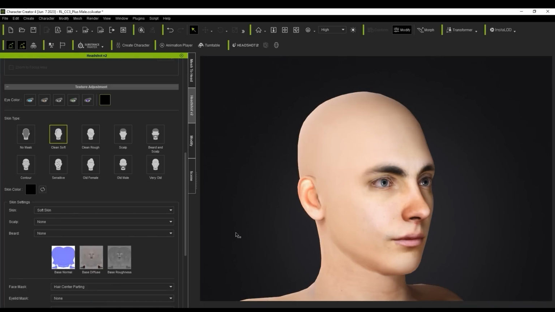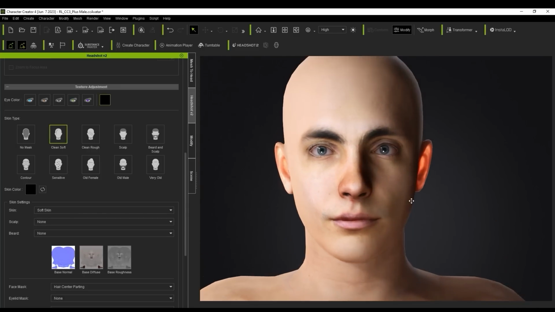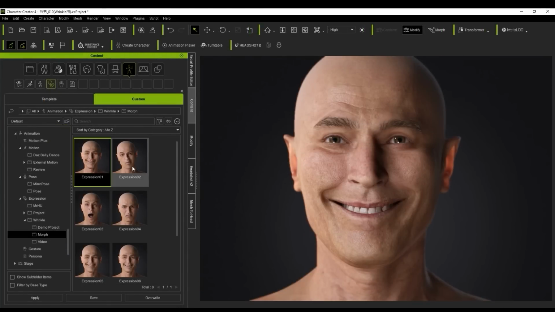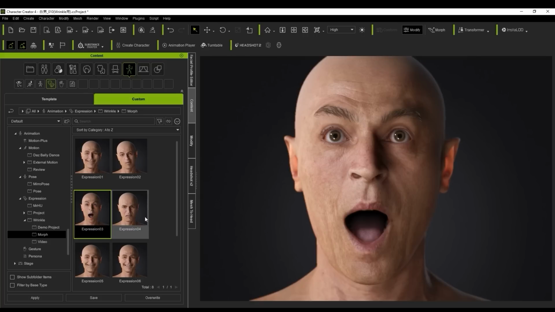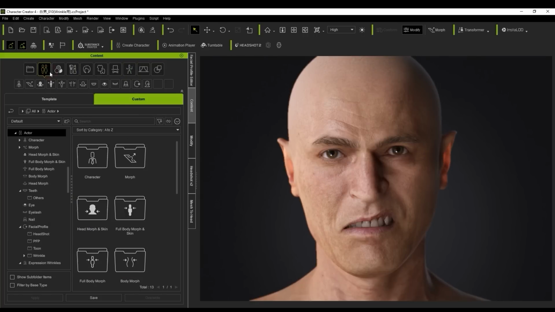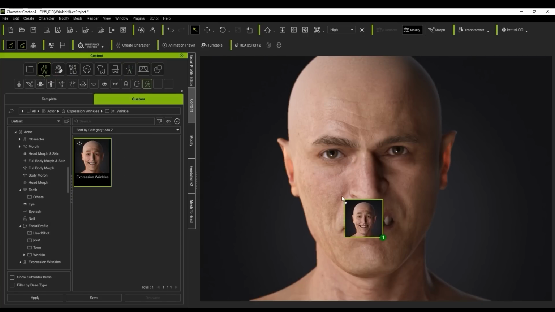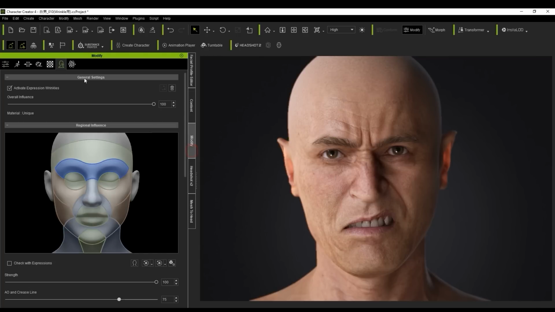You can use some expression templates to test the results of your finished head and enhance them even further with wrinkle presets. Here I'm applying a simple wrinkle preset to enhance the expression. You can customize the wrinkle layer in various ways in the Wrinkles tab of the Modify panel. We have a separate tutorial series that goes into much more detail on that.